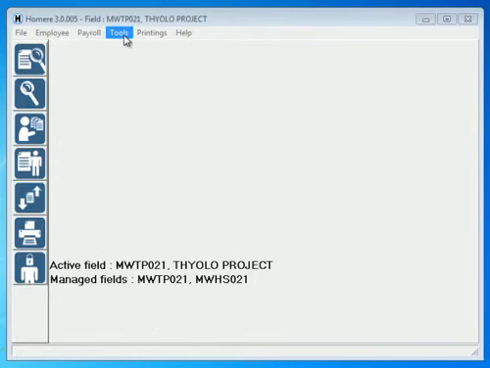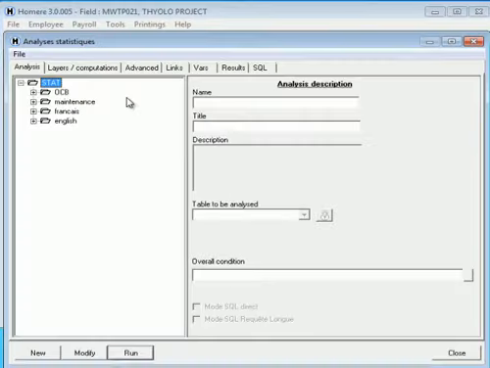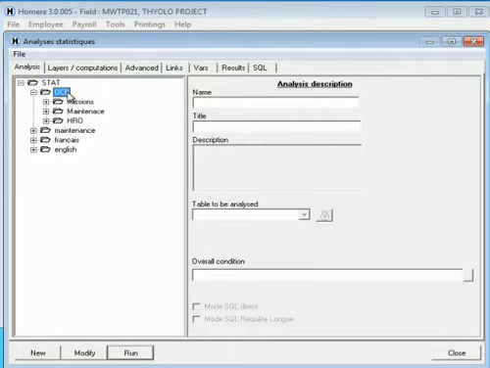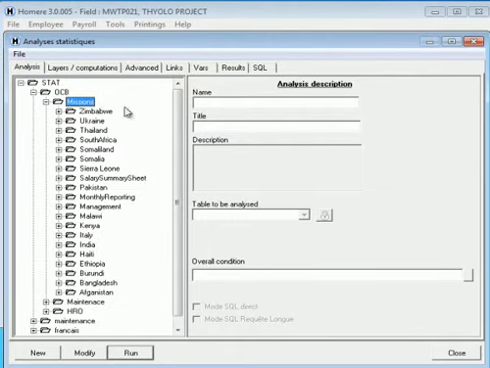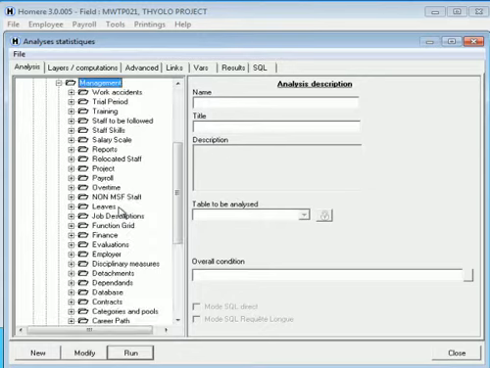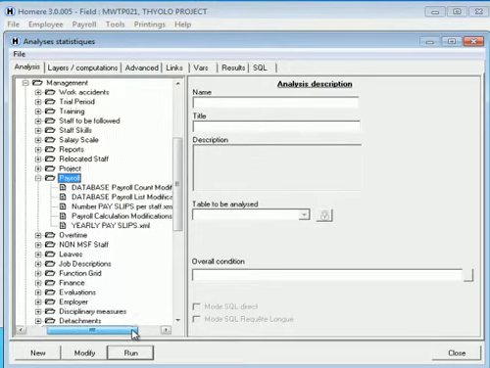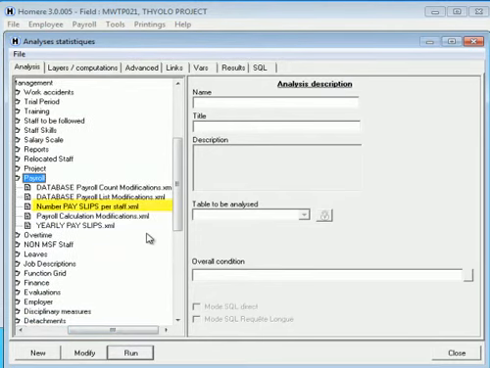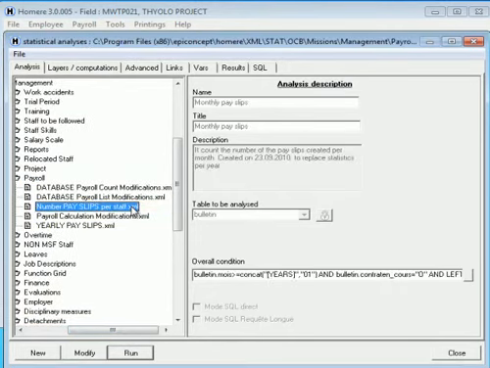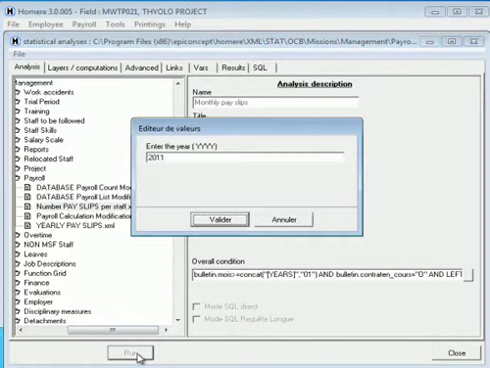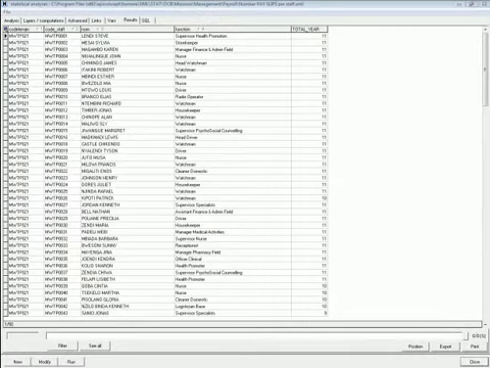Let's go in Tools, Statistics, OCB, Missions. Here we select Management and then Payroll. Here we're going to select Number Payslip per Staff and we click Run. We have to enter the year. So here is the list and we can export it as an Excel file.